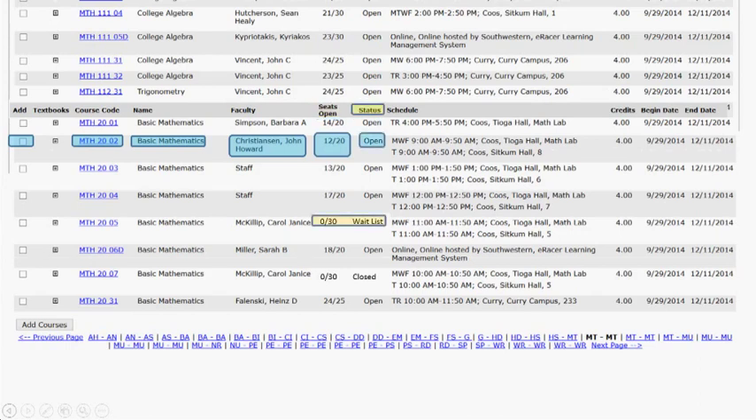If it says waitlist, it will mean that all seats have been taken. But you may still have a chance to get in by adding your name to the waitlist. Then you'll be notified by email if a spot opens up. You'll have just 48 hours to add the class, and you will not be automatically added. If status says closed, there won't even be a waitlist, and you cannot add the class.